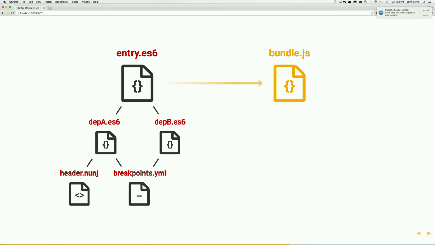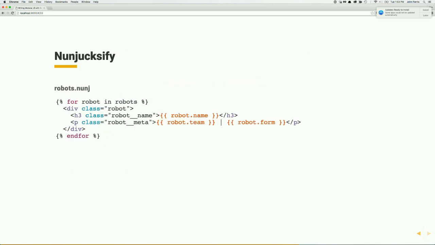And in this other case, we have a YAML file, breakpoints.yaml. We have breakpoints that we want to write in a YAML file and maybe access that in our CSS and our JavaScript. So these files don't have to be JavaScript files necessarily. And what Browserify will do, along with some transforms, is actually take all that junk and convert it down into a JavaScript file. So this is probably my favorite of the Browserify transforms, which is nunjucksify.